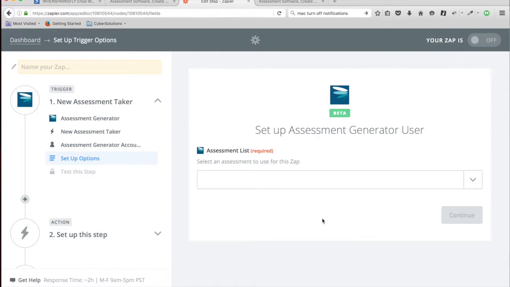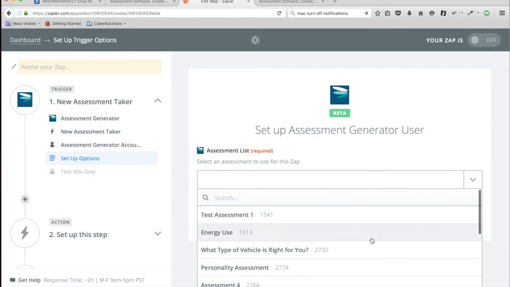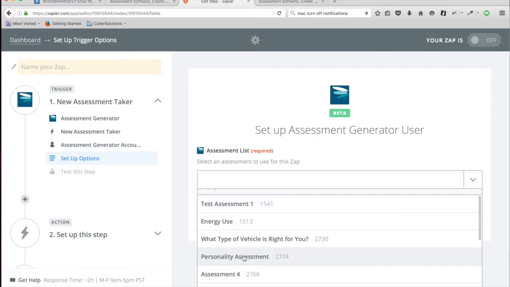Next, it's asking us to choose which assessment we want to hook up to. Now that we've given it our account information, it knows which assessments we have. We're going to choose our personality assessment that we created earlier.